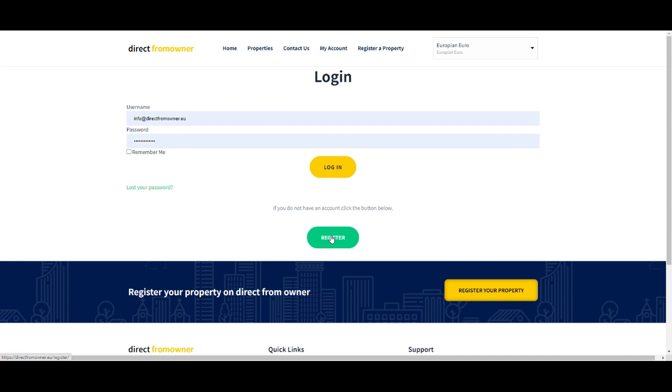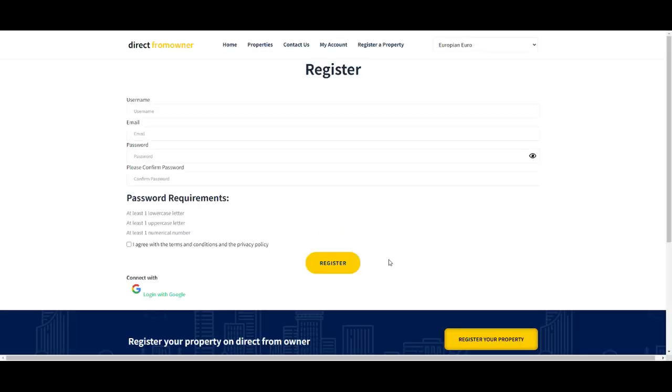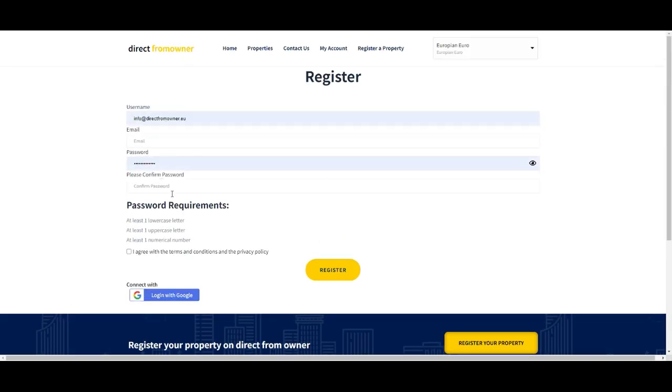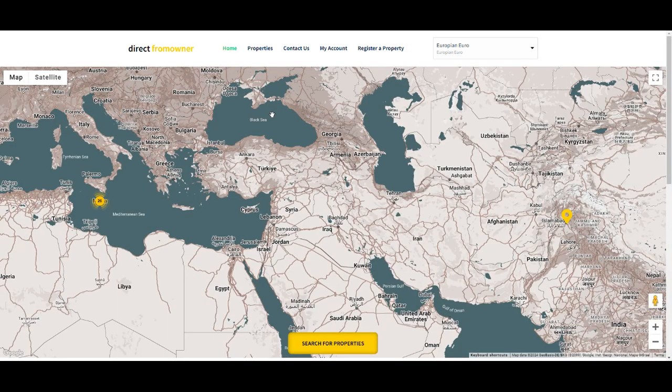If you don't have an account, click on Register. In the user registration page, fill in all the required details and click Register once again. This simple process will create an account for you. Once you are logged in, you are approved to register your property. Go to the navigation tab above and click on Register a Property.